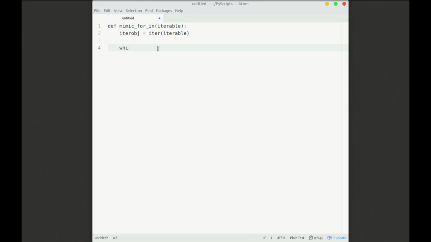So let's start an infinite while loop here. Now let's start a try block, and inside it, let's put the body of the for loop that needs to get executed in each iteration. So this is the start of the for loop, and inside this should be the end of the for loop.